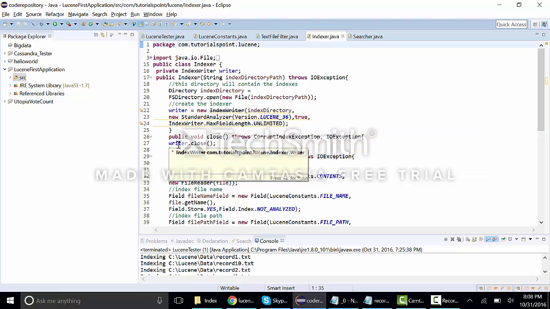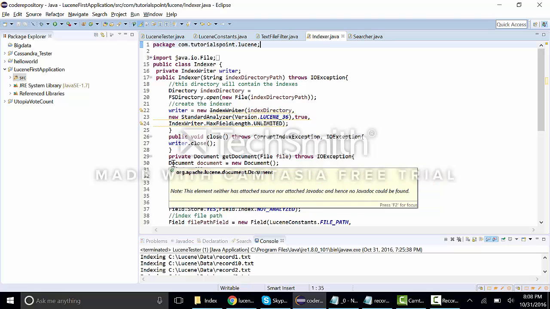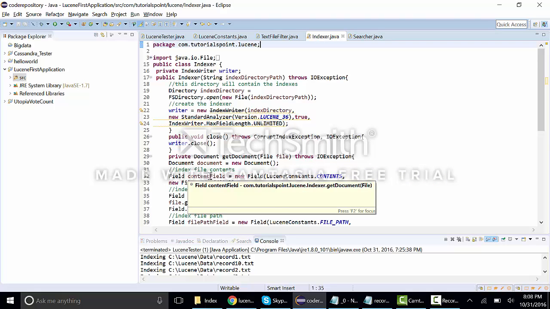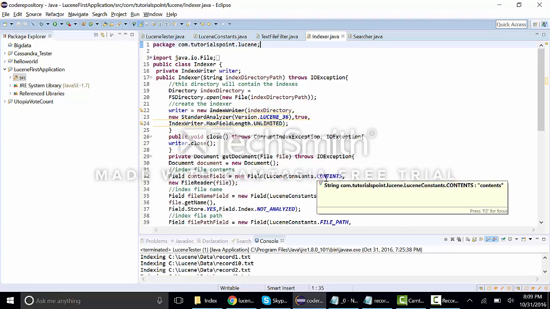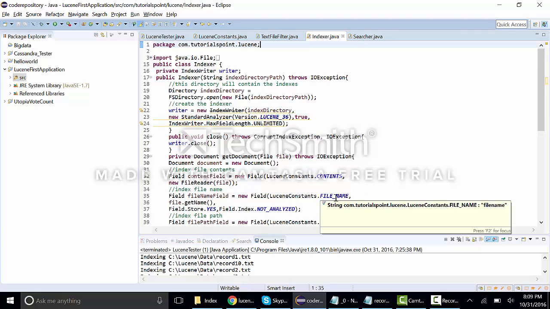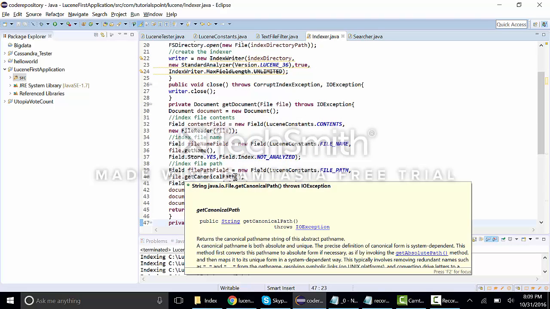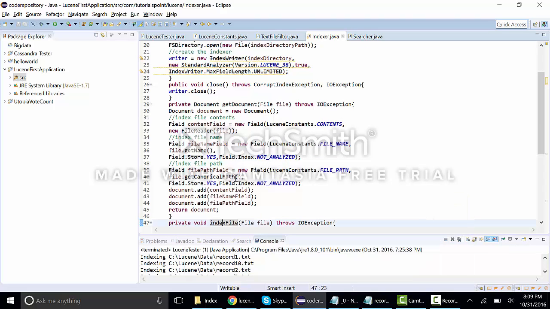Next, we close the writer instance to clear out the buffer memory. Coming to getDocument, a document instance is created for the Document class. A content field will be created for the Field class. Contents will be accessed through the LuceneConstants class discussed earlier and will be stored into the content field. In a similar way, file name will be stored into the file name field instance of the Field class. Then file path. In file path, we apply the canonical path function which will remove the backslashes or any extra content in the path. Next, we add the content field, file name field and file path field into the document and at last return the document.